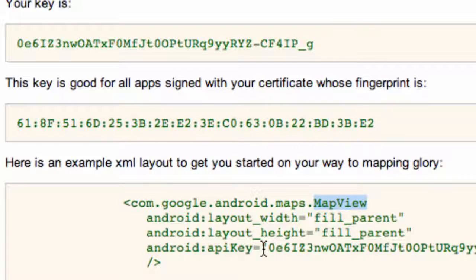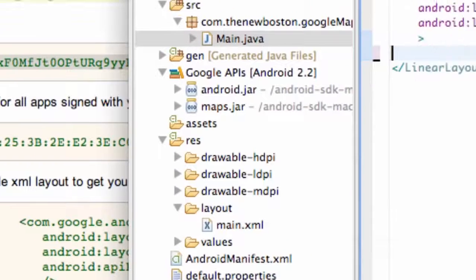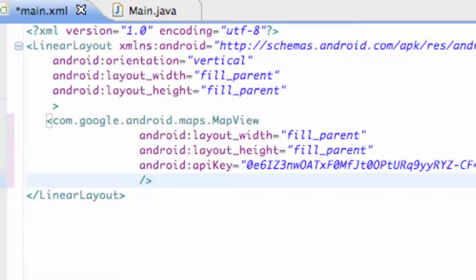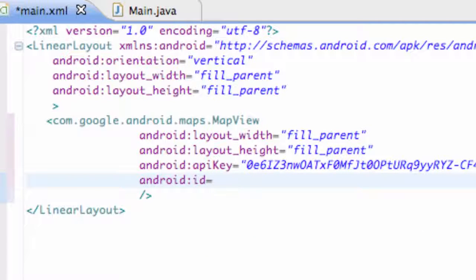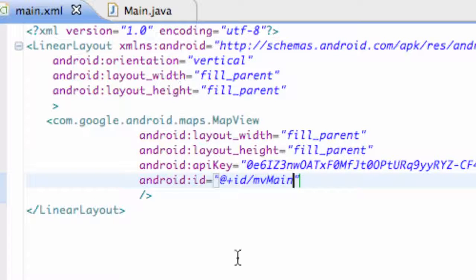When we're actually signing our project to the market, we're going to change this reference with a new code for the market. Anyway, we're going to go back into our XML file and hit Control V here, and we have our map view for the most part set up. We might also want to add a reference so we can refer to it in Java, so we're just going to say ID equals "@+id/mvMain", for map view main, something like that. Now we're pretty much done with the main XML file.